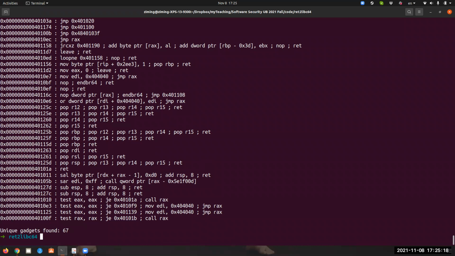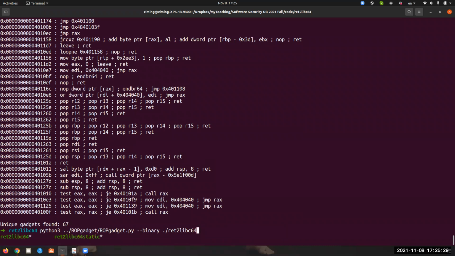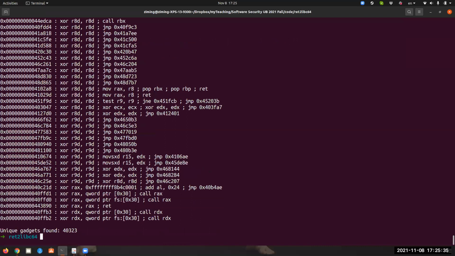So this binary is very small, right? Because this is dynamically linked. At runtime, it is linked with the C library. So if we check the statically linked one, we have all the C libraries in this binary as well. But you can see we have over 40 solid gadgets found in this binary.